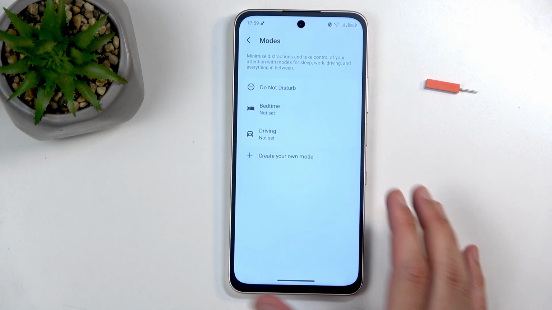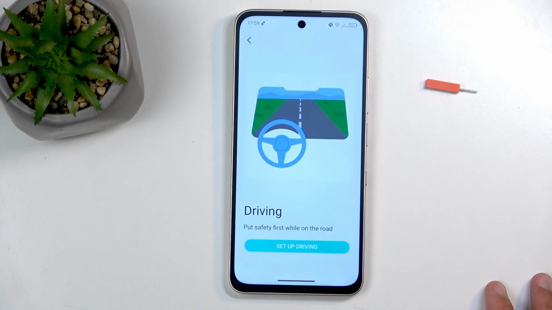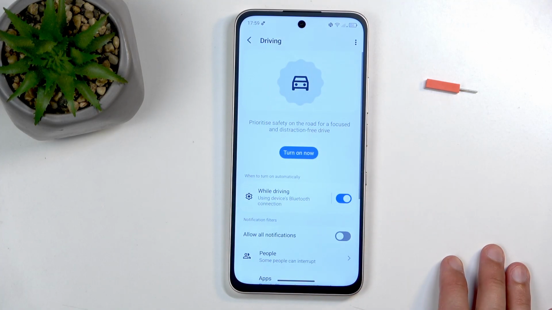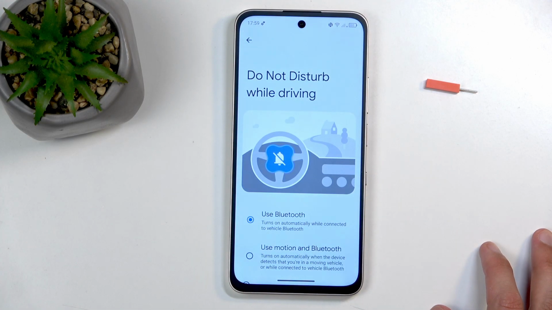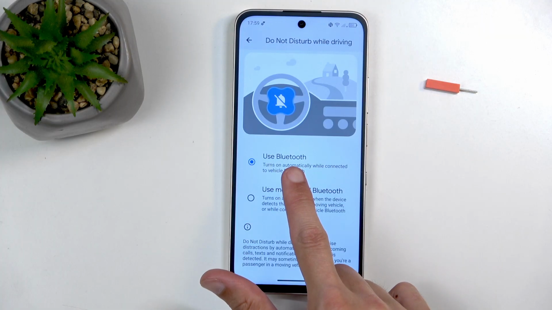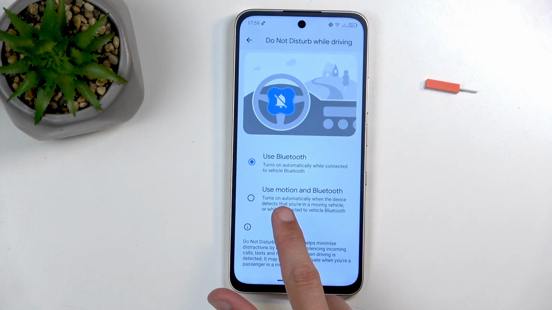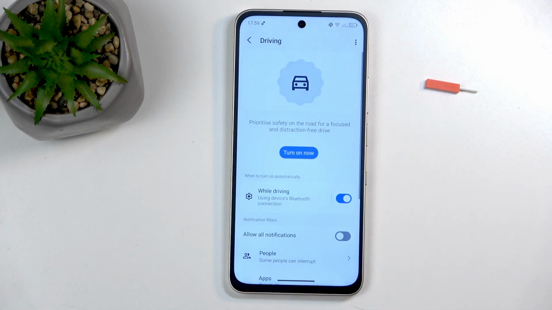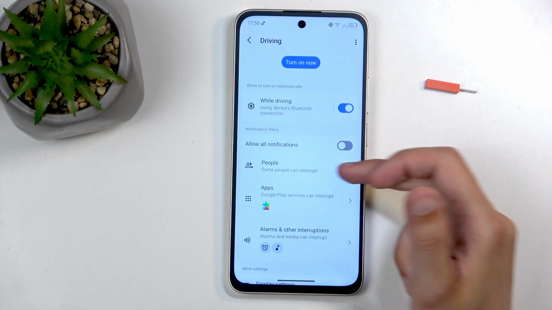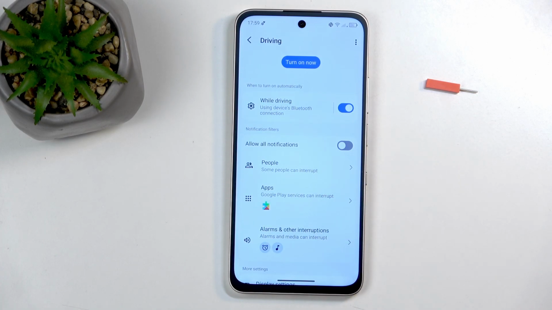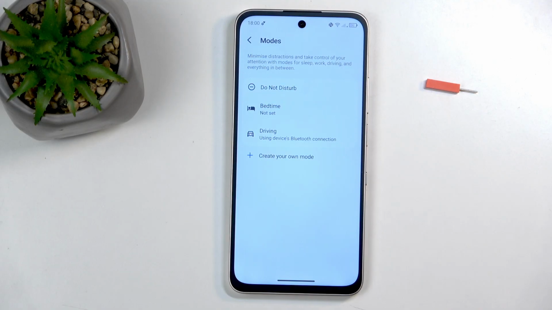And going back in here, we also have driving. Now, driving can be enabled automatically when we are connected to our car's Bluetooth, for instance, or connected to our car's Bluetooth plus are in motion. So this would then automatically turn on the do not disturb mode, which again, just like the previous two, you have the options to again specify people, apps, and so on. Completely different options to the previous ones. So you can have completely different people specified right here that would be able to call you when you're, for instance, driving. And lastly, we have create your own mode.